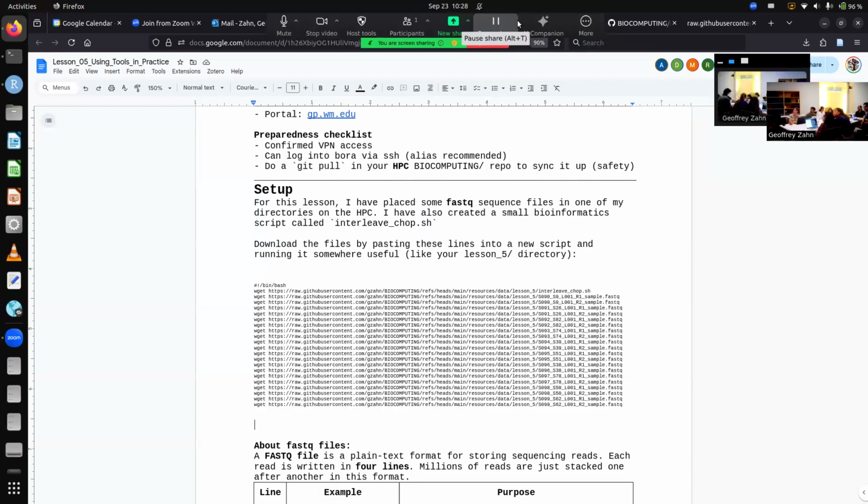10. 10 samples gives me 20 files. How come? R1 and R2, what's that? Why?